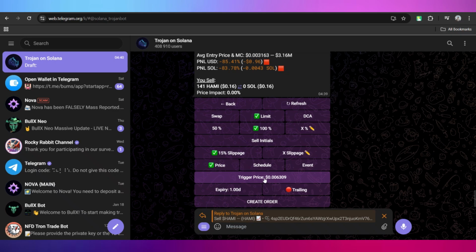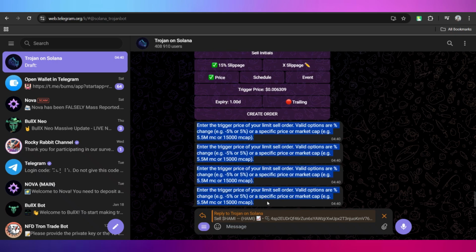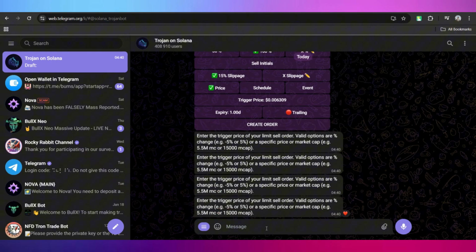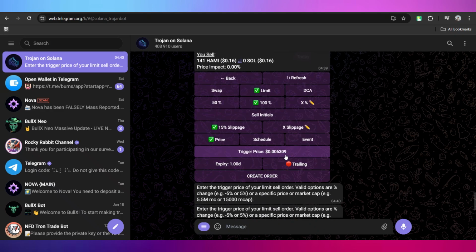In order to change the trigger price, simply click on this option right here, and once you click on it, you will see this message popping up right here. Here you can type in the trigger price also in percentage. For example, if you type in 2 to 3%, it will trigger the limit order when the price goes above 2 to 3% of the current price. You can also select the expiry date of your limit order.